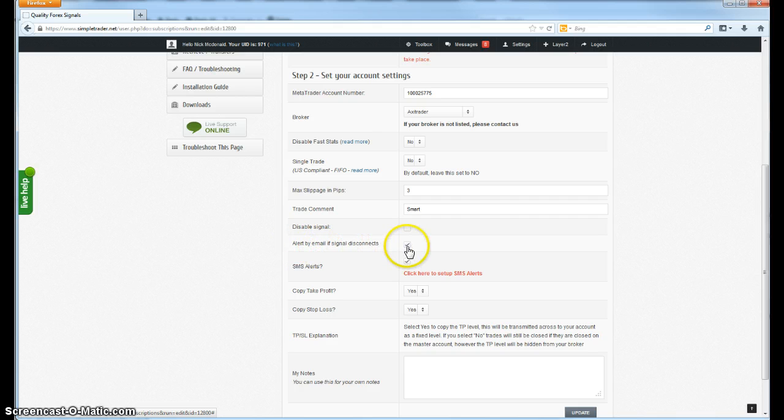Alert email if it disconnects. Yes, you want to get an email so you're aware if there is a disconnection. SMS alerts, I will explain this in a little bit more detail shortly, but leave that as on. Copy take profit and loss. There's a full explanation here. The recommended setting would probably be no.